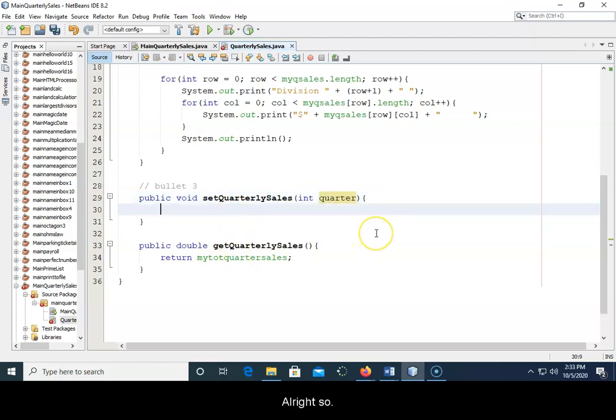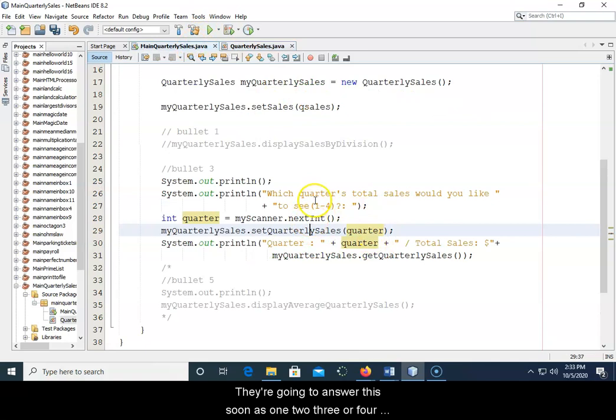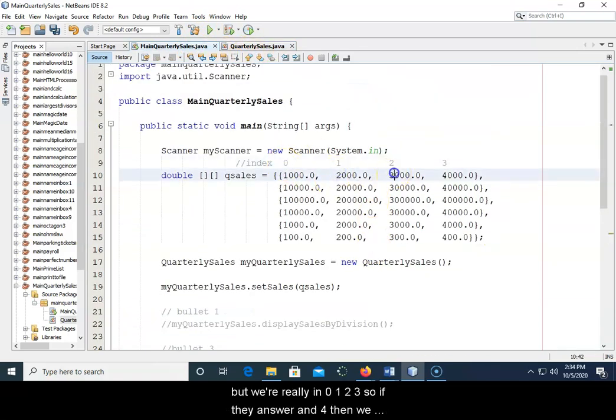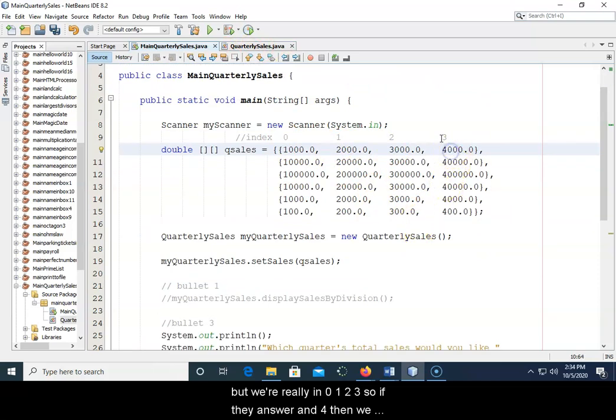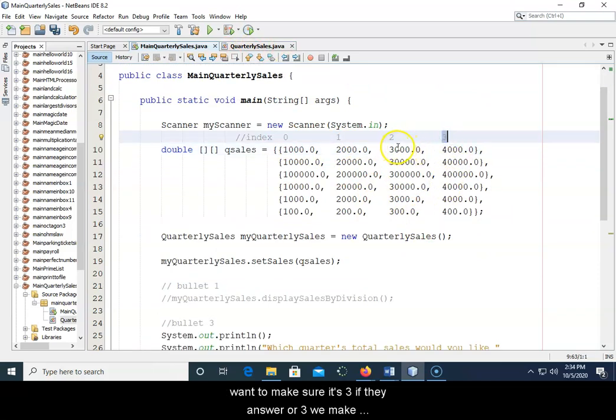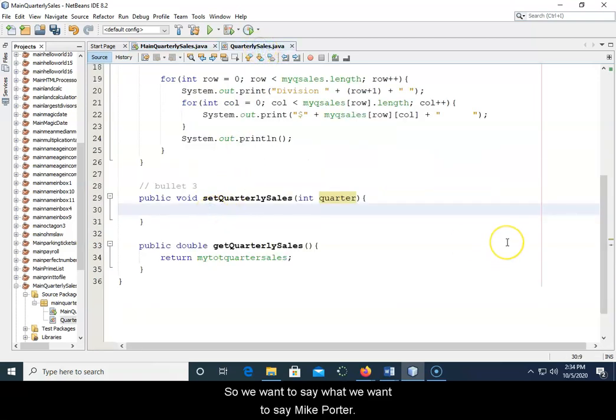All right, so let's look at this. So they're going to enter this in as 1, 2, 3, or 4, but we're really in 0, 1, 2, 3. So if they enter in 4, then we want to make sure it's 3. If they enter 3, we make sure it's 2. If they enter 2, we make sure it's 1, and 1 is 0. So we want to say what?